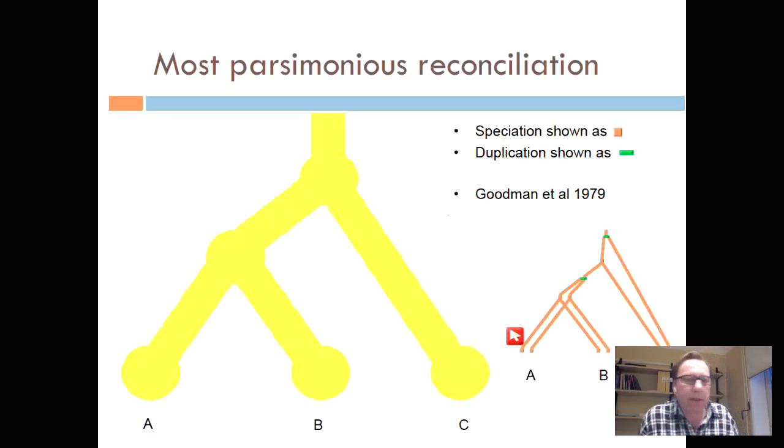Okay, so let me start fairly basically and describe the type of reconciliation method that existed before we started to work on this. And that was basically only the most parsimonious reconciliation, MPR. And I'll describe how it works. So here we have a species tree in yellow, and over here we have a gene tree. And the species are A, B, and C.